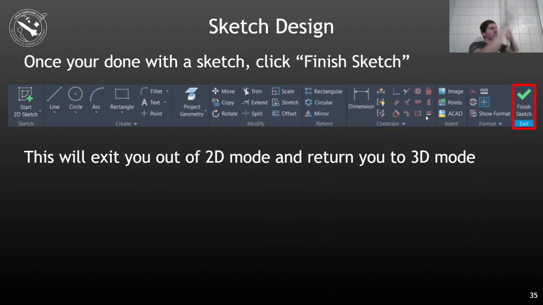And then you go through, you make all these lines, you make some pretty picture, and then eventually at the end, you'll hit Finish Sketch. What that'll do is bring you out of this 2D sketching mode and into 3D mode, which then you can actually make some feature with.